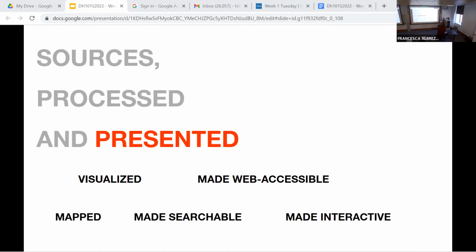So we'll talk about this more as the course goes on, but for now, I want you to understand that this is the fundamental way we think about digital humanities projects, right? So we go from sources to process to presentation. And presentation, like I said, could be made into something that's web accessible. It can be something that's mapped, an interactive map. It can be made searchable. These are all different ways that we can take the data that we have and present it in a new way.